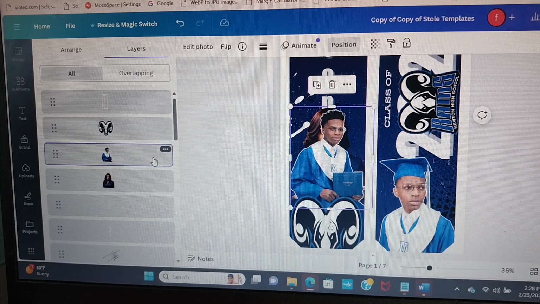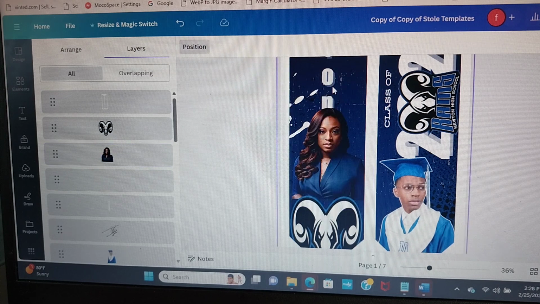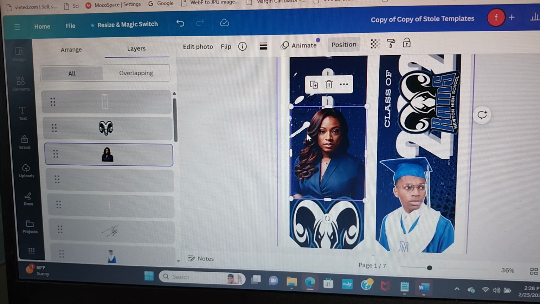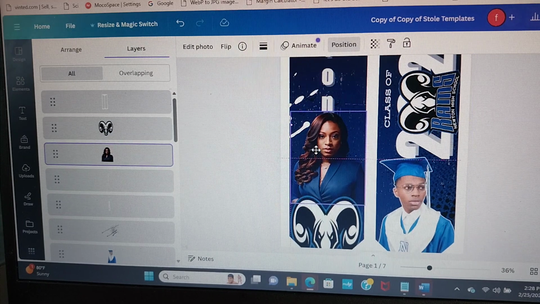The next thing you want to do is come back over. You want to go ahead and highlight it and you want to hit delete. This is for the photo that was already on the template. Hit delete, boom. He's gone. The picture you want to use is now there. So what you want to do is come back over, highlight it, and at this point, you kind of want to just line it up.